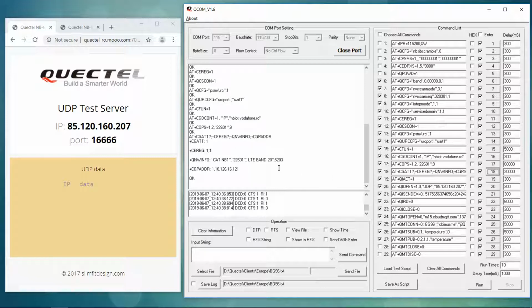Next one, we can check some status. So these are actually 4 commands online. CGATT 1 means the module is attached. CREG 1 means the module is registered. Some network information, so CAT NB1 network, Vodafone Romania on LTE band 20, and this is the channel number used. And this command will output the IP address of the module, the IP assigned from the network.